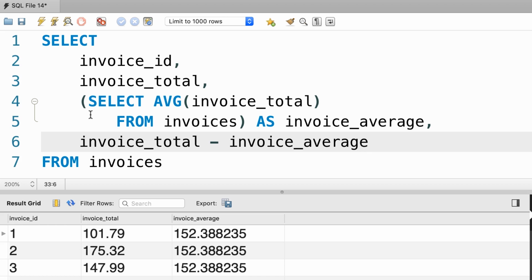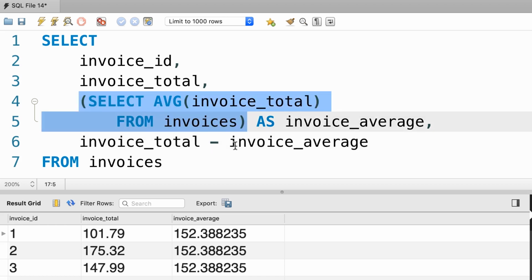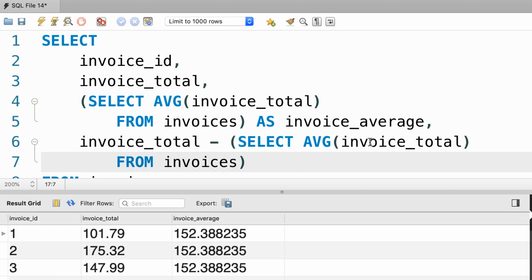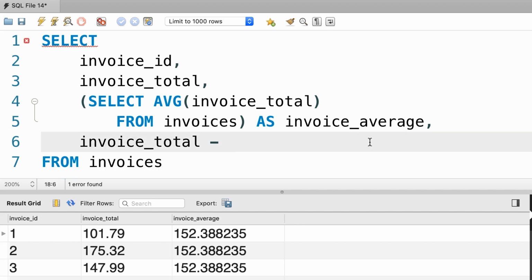One solution is to copy this entire subquery and put it here. But that looks a little bit too long, and I don't like this repetition of our query. So here's a better way. We can convert this invoice average to a subquery. So we put it in parentheses and then simply select it here.